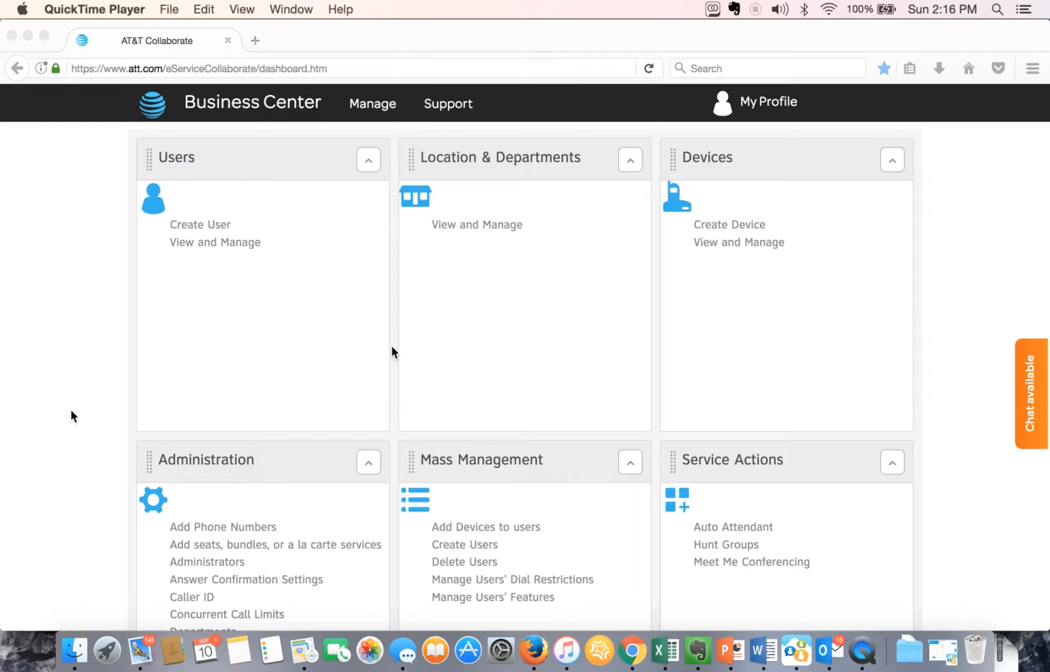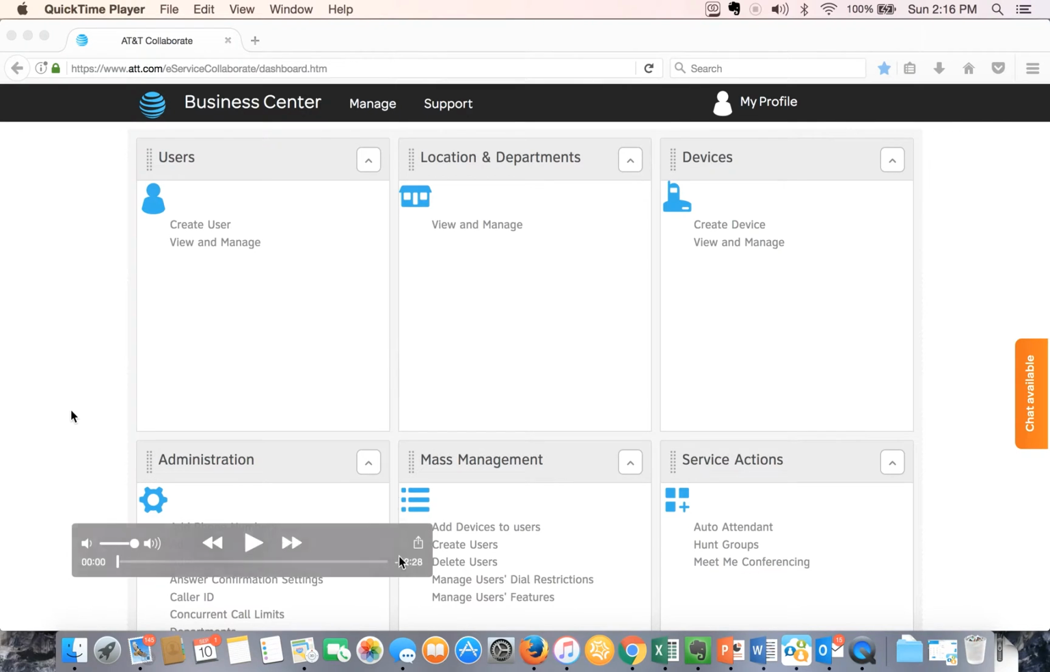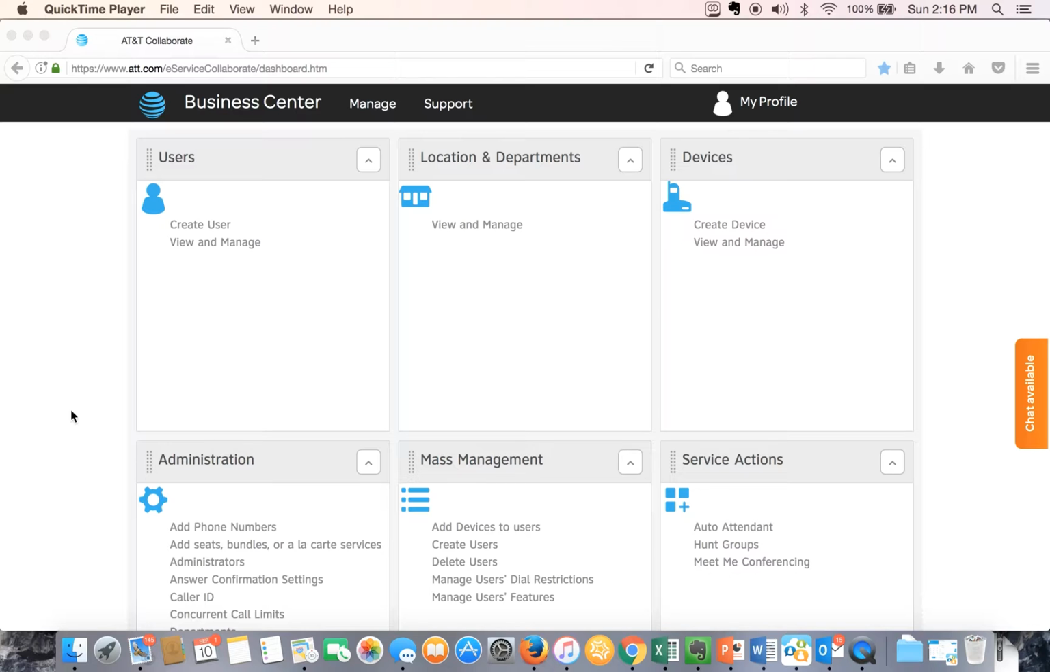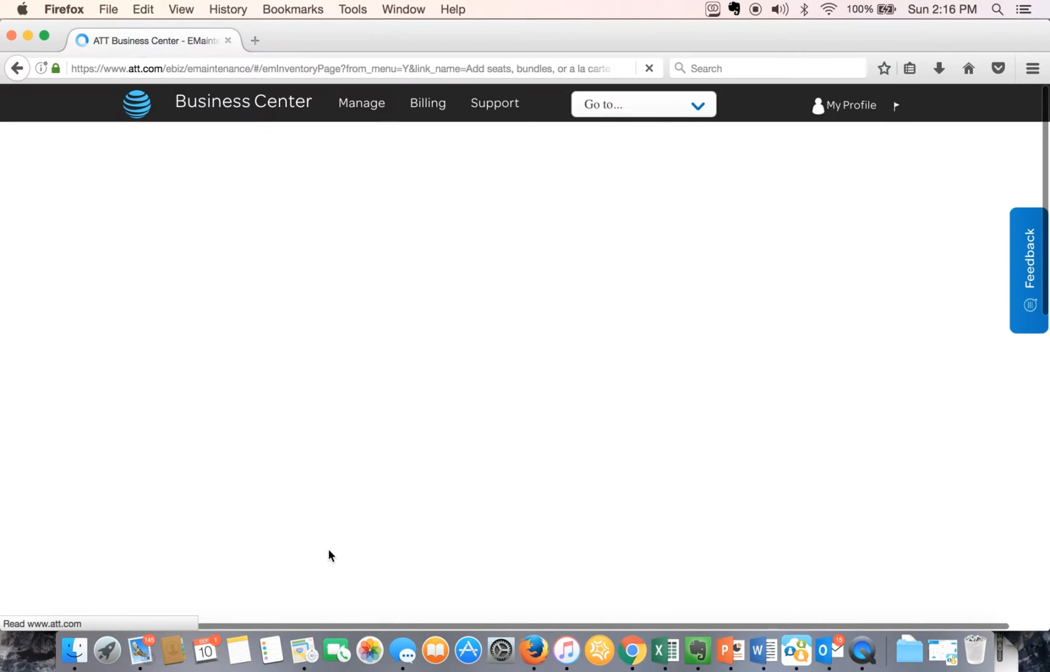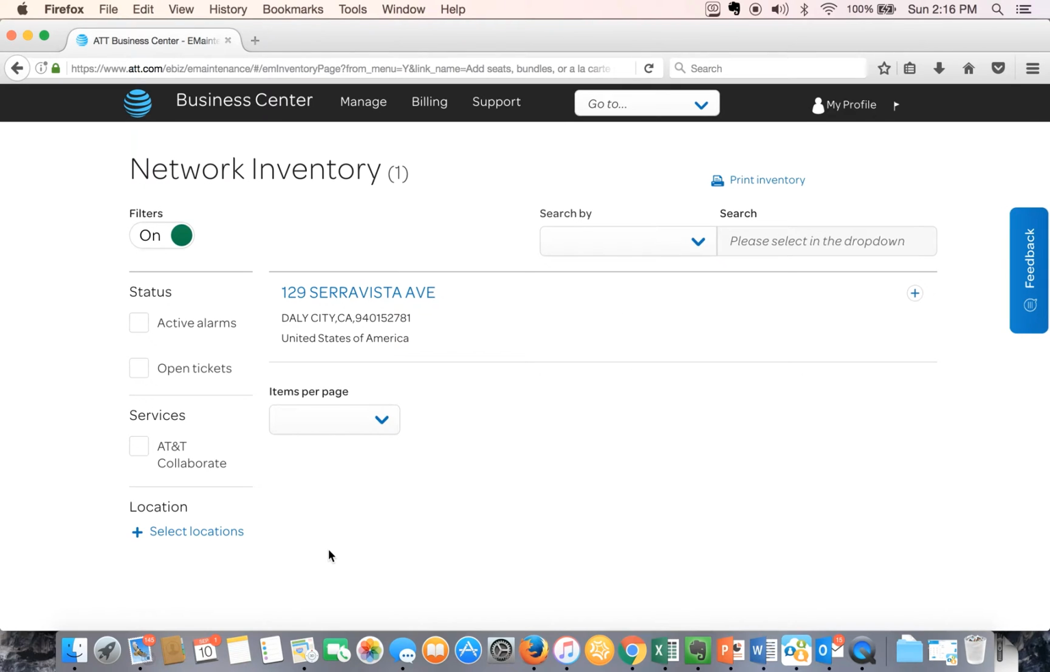Today we'll be sharing with you a tutorial on how to add a seat, bundle, or an a la carte service through the AT&T Collaborate web portal. So let's begin. First, we're at the Collaborate homepage, and we're actually going to go into the administration window. We're going to click on the link that says Seat, Feature, and A la carte Services.